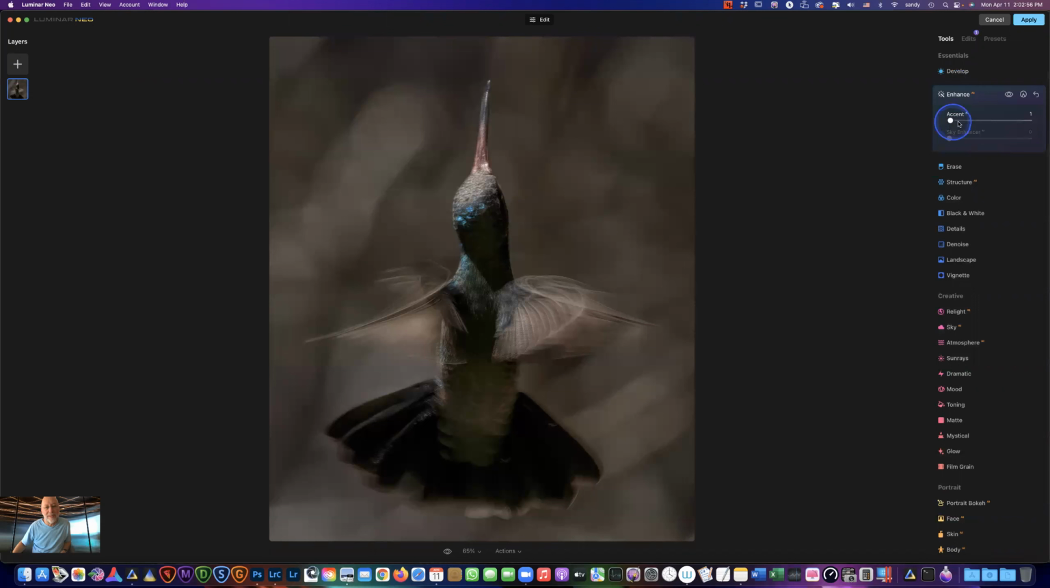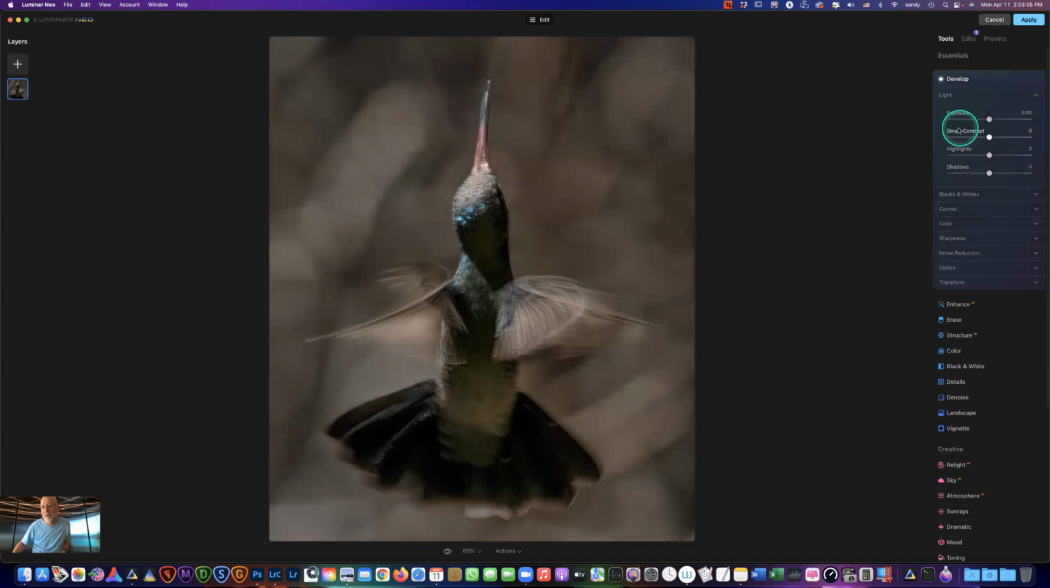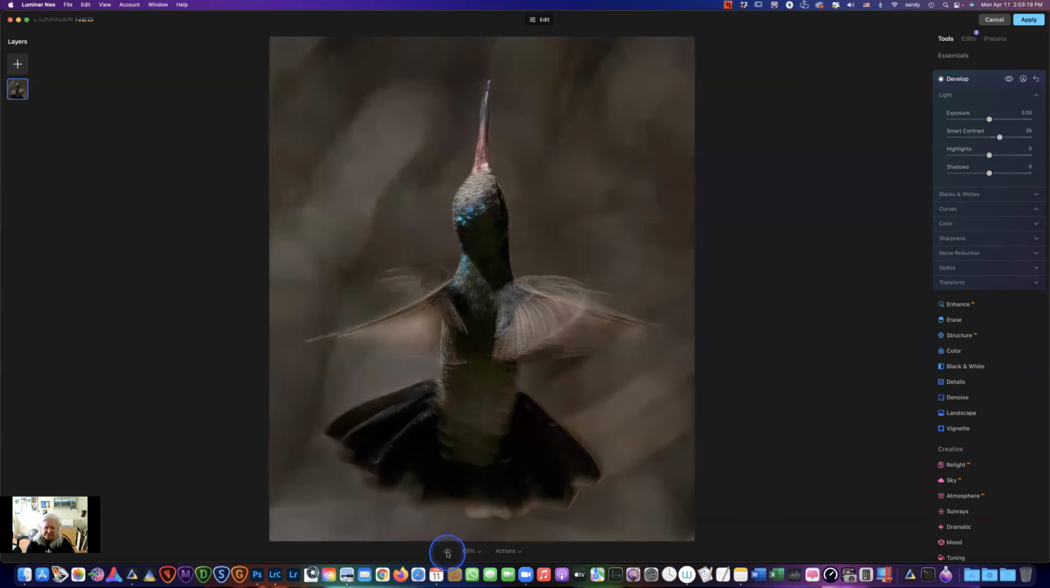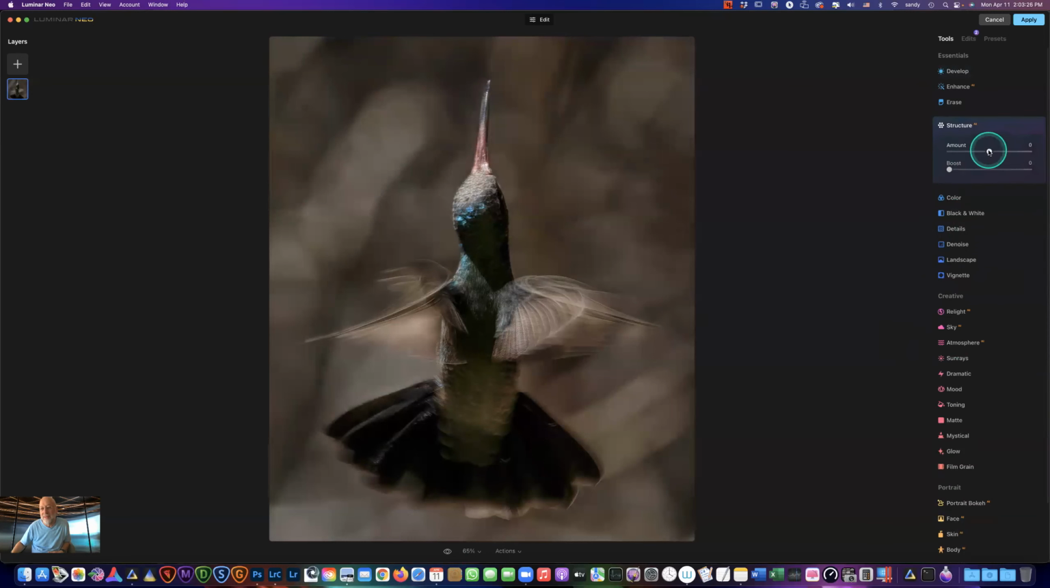Let's look at this enhance first. Okay. There's two things I start off with. I do enhance and then I go into develop and I go to smart contrast. And it builds up pretty quick, so you gotta just kind of watch it. But between those two, you can get a lot going much better just from that. And then you can go into structure and see how that works for you.